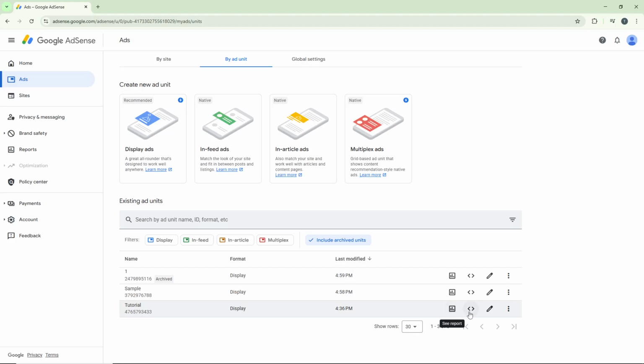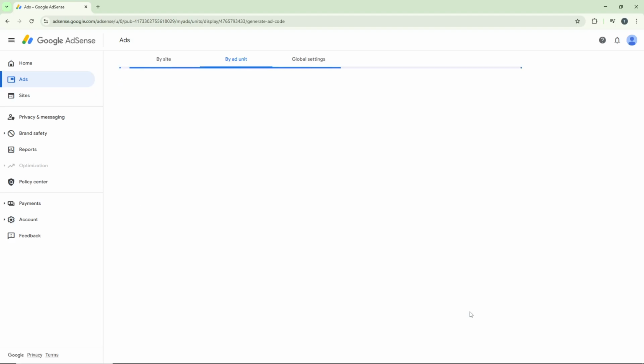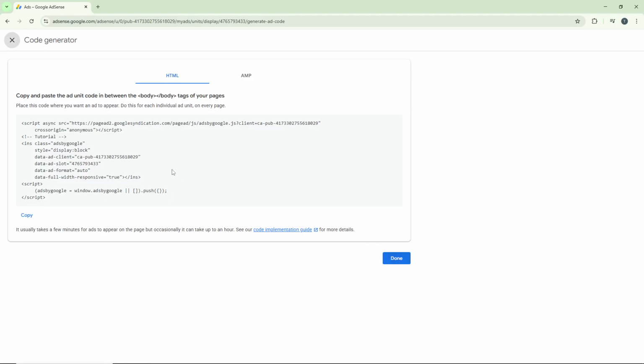Once you've found the right ad unit, look for the code icon positioned beside it. This icon typically looks like a pair of brackets or a snippet symbol, and clicking it will reveal the technical code for that particular ad unit. Go ahead and click on this icon to proceed.